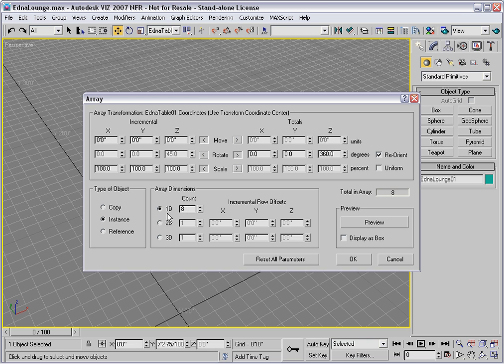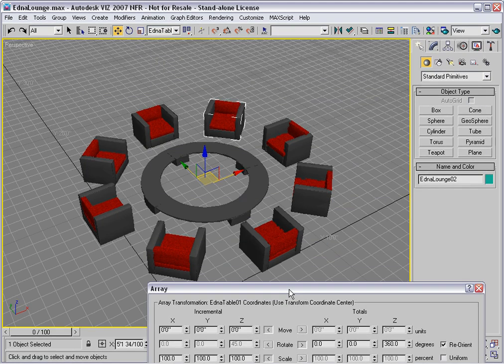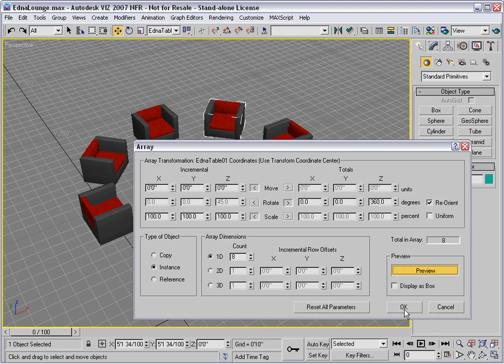Again, this will be a one-dimensional array, and because we are rotating the objects, they will not form a line, but rather they will form a ring. Let's preview before we commit, just to make sure that we're thinking this through correctly. It looks good. I'll click OK, and we're done.